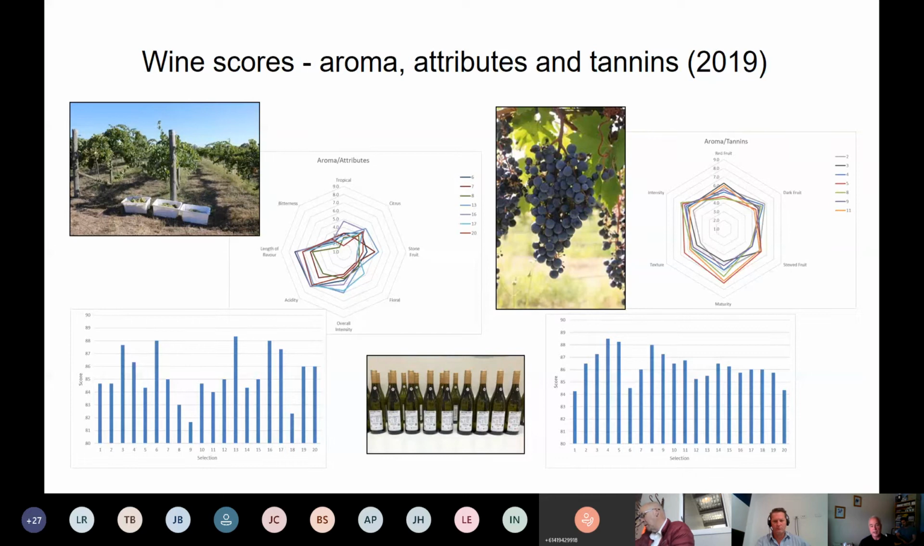Then on the right side, we've got the reds. The point difference is not as huge as in the whites, but again, you get differences in aroma and the tannin characteristics.